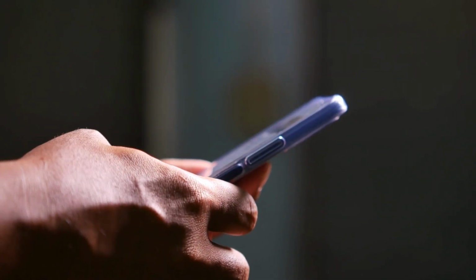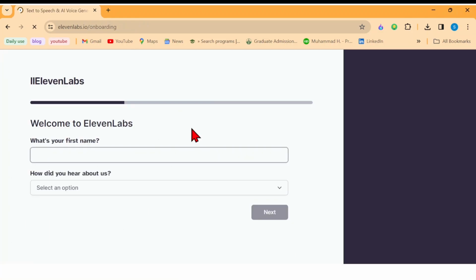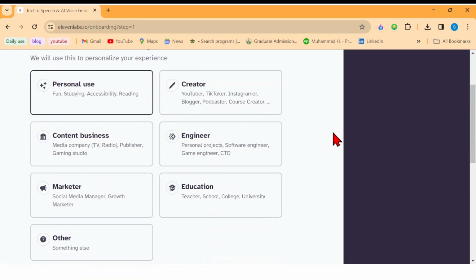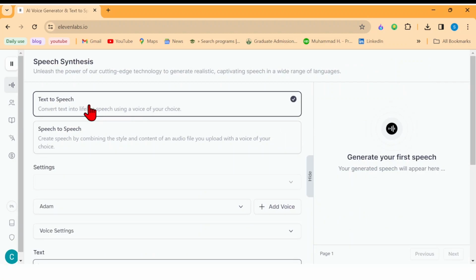Use the link in the description and hit sign up. Sign up using your Google account, answer some basic questions. Once you have set up your account, you will have a free account with a limit of 10,000 characters, which gives you around 10 to 13 short videos.